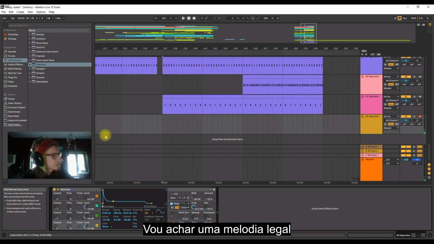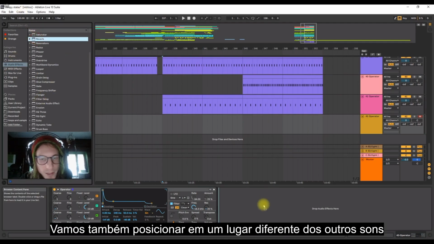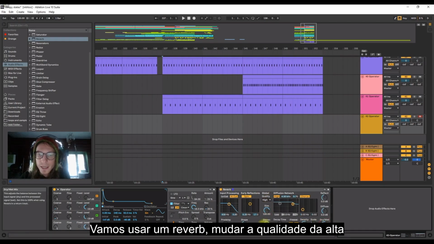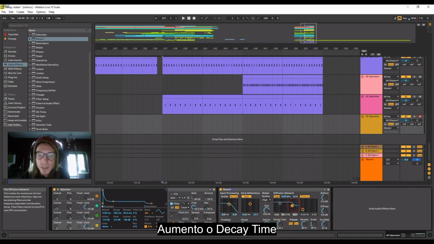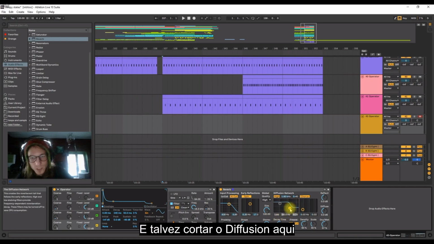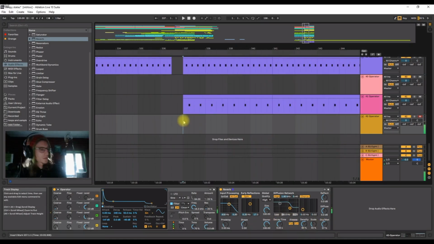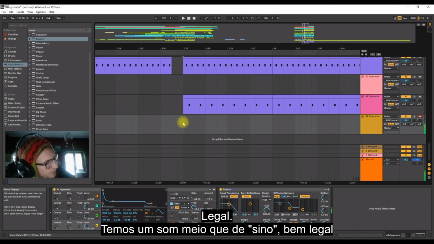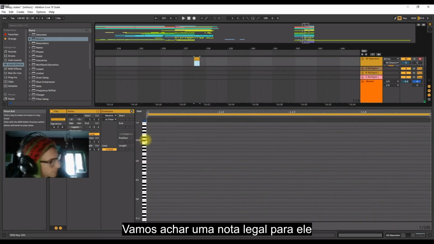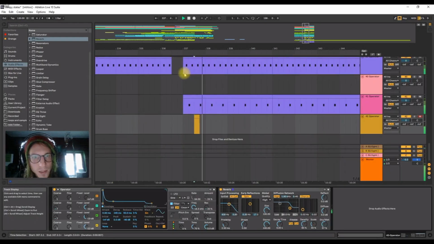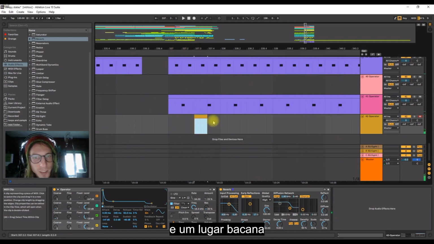You know, and find some nice melody going. Let's also position this somewhere a little bit different than the other sounds. Let's use a reverb, change the quality to high, bring the decay time up, and maybe the cutoff diffusion here. Cool, we have a nice bell sound. Let's actually find a nice note for it. And find a nice place for it. How about here?